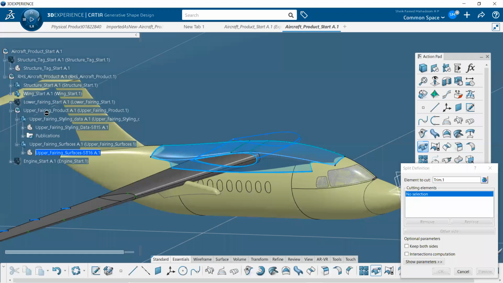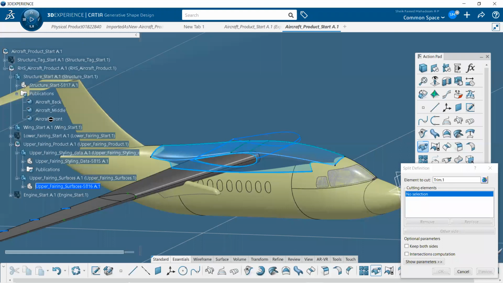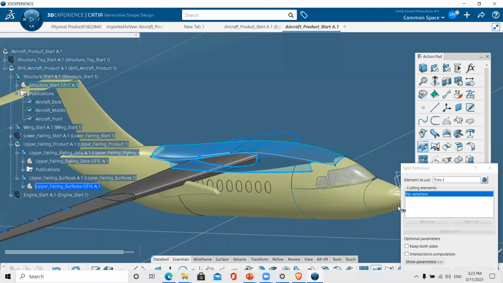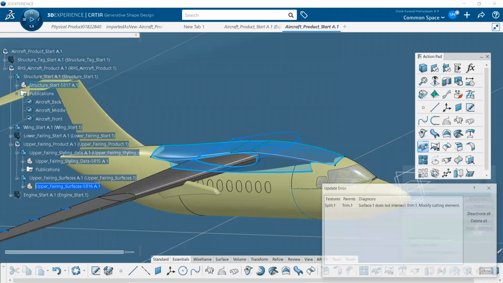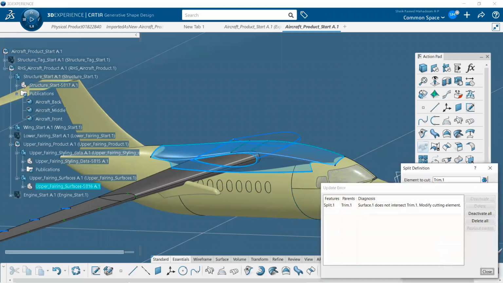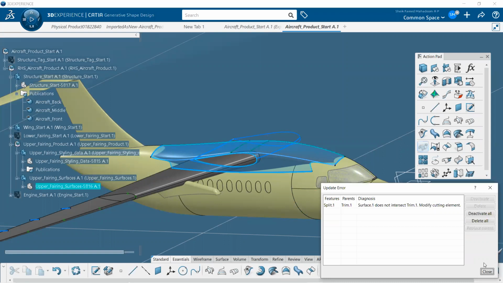Structure applications. Yeah, you have the aircraft front, back, and middle surface over here. Just select the trim one with the aircraft surface wall. Give me a minute for it to respond. Close. Say okay.